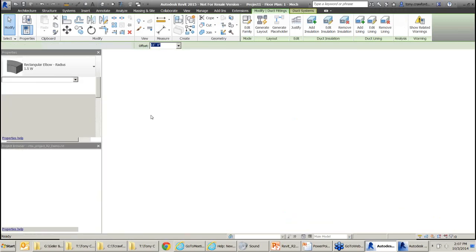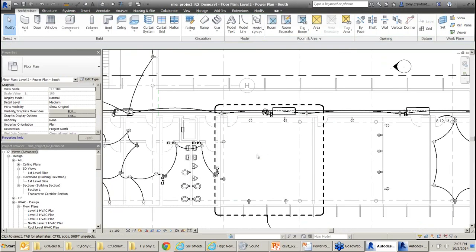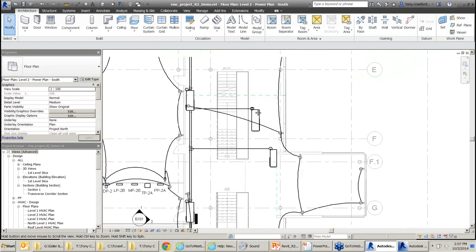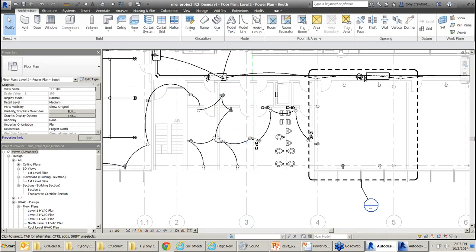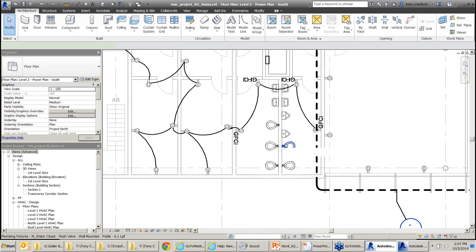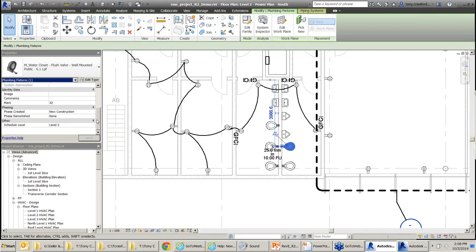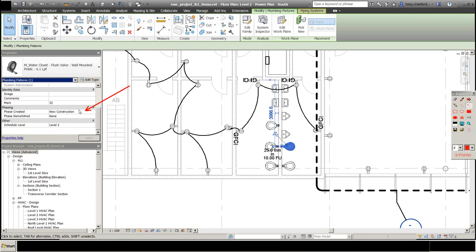Let me go back to my busy floor plan. I don't think I have anything non-electrical in this view, but I'll just go with that. Oh, there we go. There's plumbing. So I grabbed this water closet. I've selected it. And you know what? I want to compare two different water closets. So I look at the properties, I look at the schedule level, the mark, the phasing, whatever it is. Say it's something down toward the bottom of the properties palette.